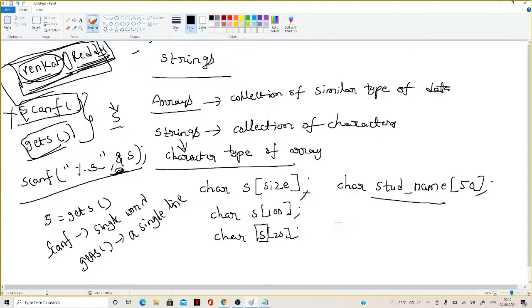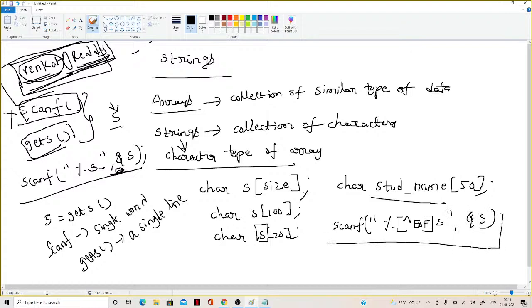The thing is scanf, in quotations percentage, square bracket, cap symbol, cap symbol, assume EOF, I am saying capital letter S, ampersand S. So with the help of this statement, we can go with multiple lines of input. Okay, hope you understood.